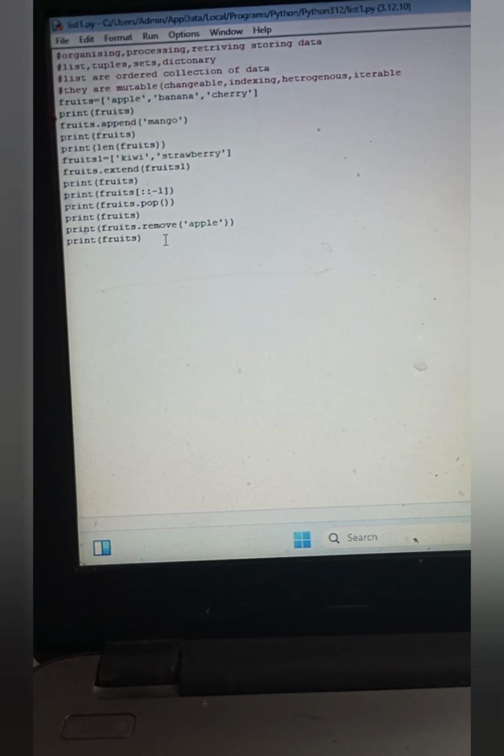Now I said before that append is going to add. In the same way as remove and pop, we have append and one more called insert. Now I want to insert. Print fruits.insert. At which index do I want to insert? In the place of apple I want to insert one more fruit, so index 0, comma. Let me go with jackfruit, and compulsorily it should be a string.